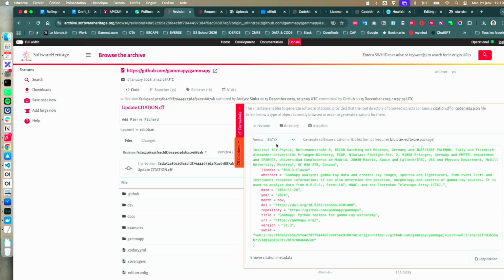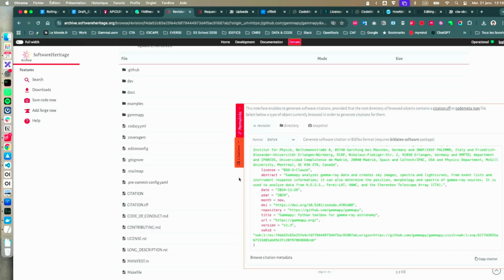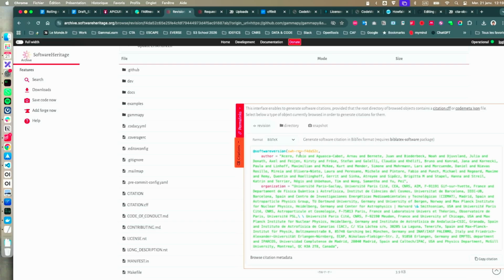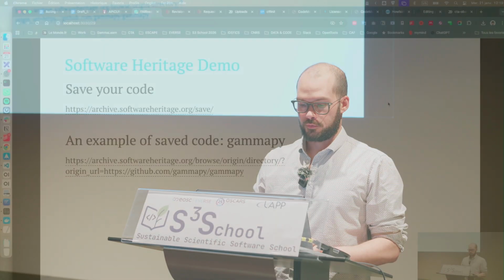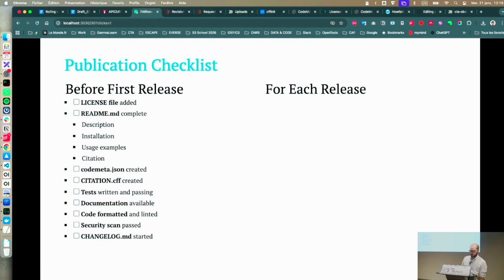And this citation file is based on the codemeta.json. You see now all the citation.cff or codemeta.json files are used by the platforms to harvest the metadata. Okay, so this is how you can release your software and get your DOI, and then people can cite your software nicely. So this is my checklist for publication.